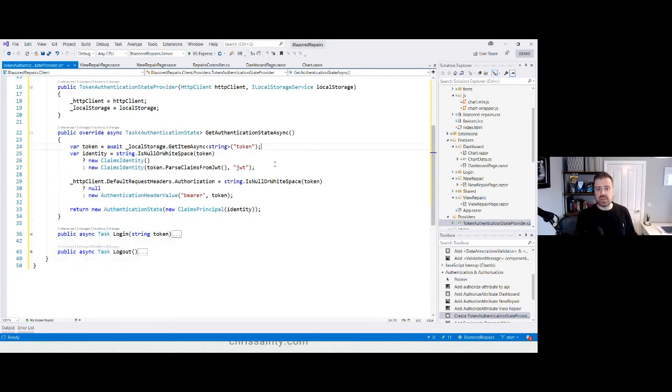Now, when we're checking if they're authenticated, the first thing we do is try to get that token out of local storage. If we get that token out and there's something there, then we're going to parse the claims within it, and we're going to create a claims identity for that user. Now, if there isn't a token there, we're going to end up with an empty claims identity. Okay, excuse me. If that's the case, we'll drop through all this code and return an empty claims principal. And that essentially is like saying we're not authorized, we're not logged in, we're not a valid user.